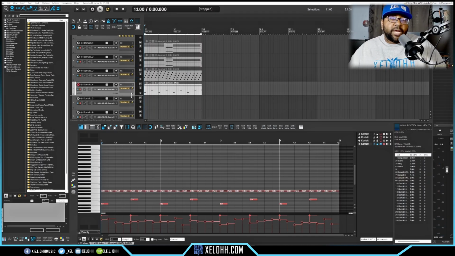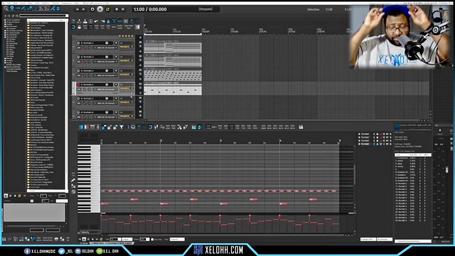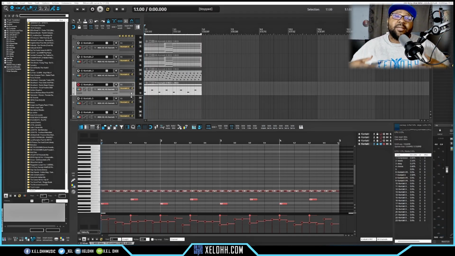All right, so there you have it. You have a way to actually add instruments inside of Kontakt from Complete Start. These are some of the really cool features that they have in there, and I want to show you.